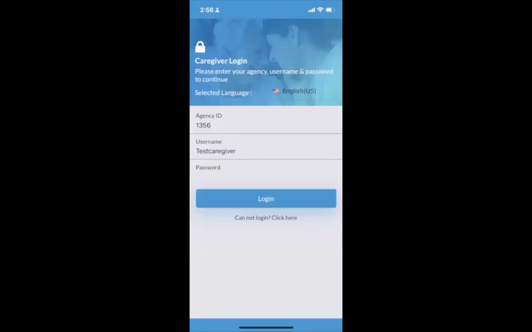Hi all. Today we will be giving a walkthrough of the CareSmartz app. So when you first download the app, you'll be met with this login page.